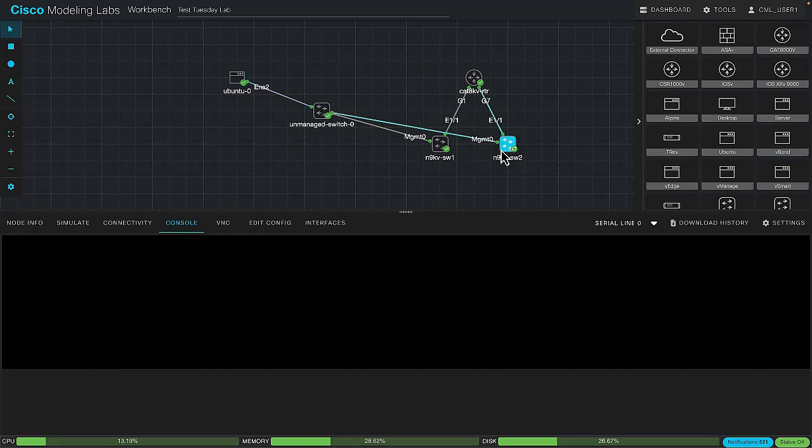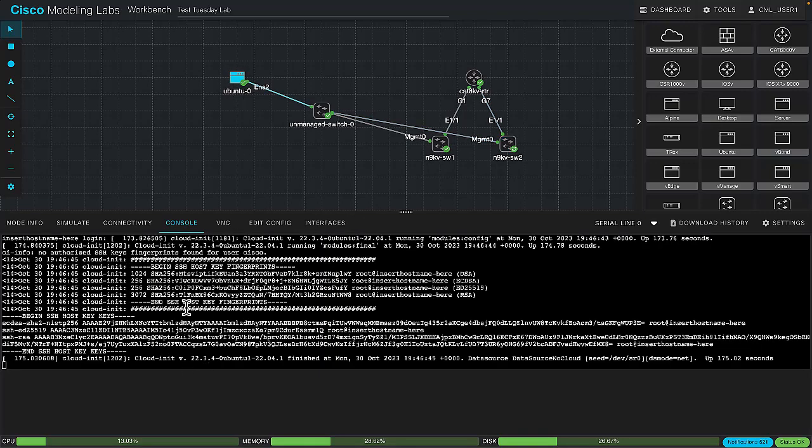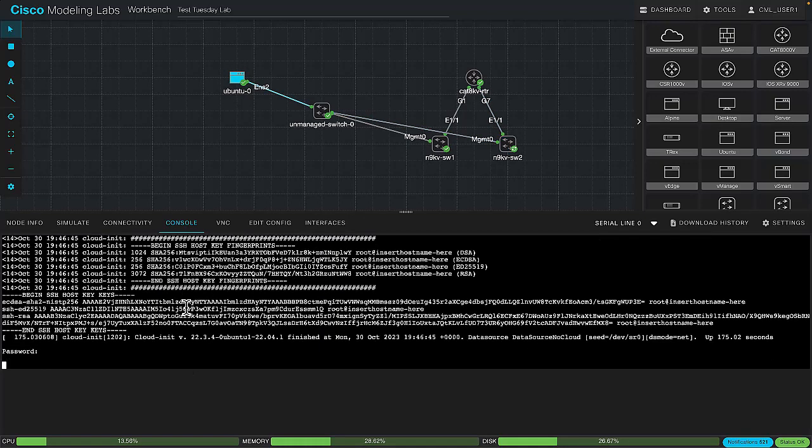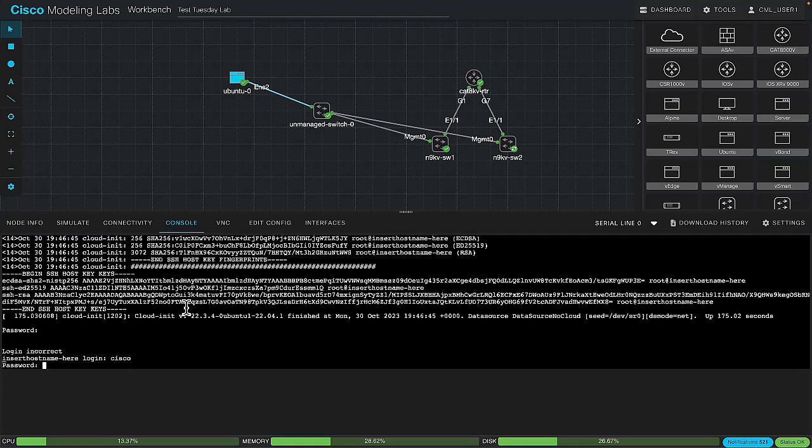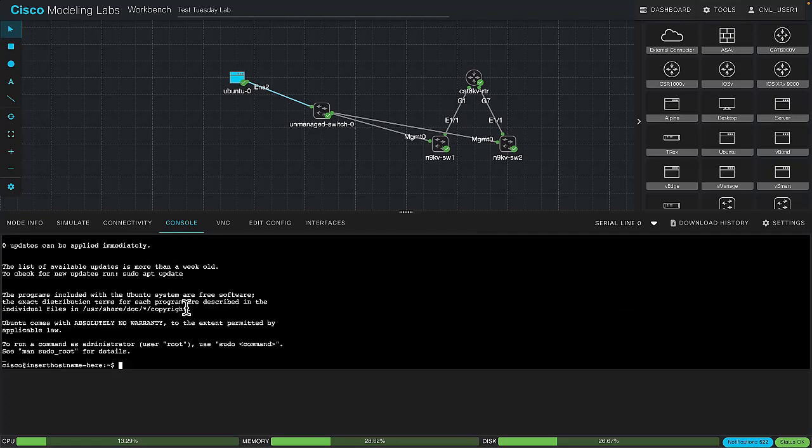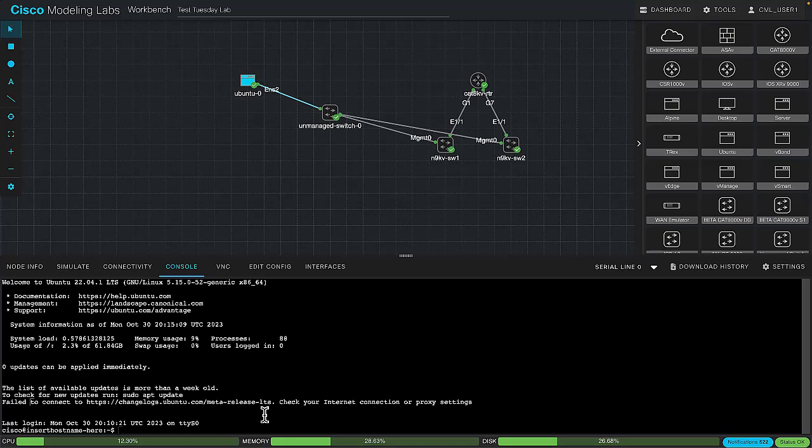Come over and just see what the status on switch 2 is. Still booting up. And we can go back to the Ubuntu host, and we can see it looks like the SSH host key is set up, so now we should be able to log into Cisco, and now we've got our prompt. So we want to run netplan, and we want to get an IP address set up for our Ethernet host.